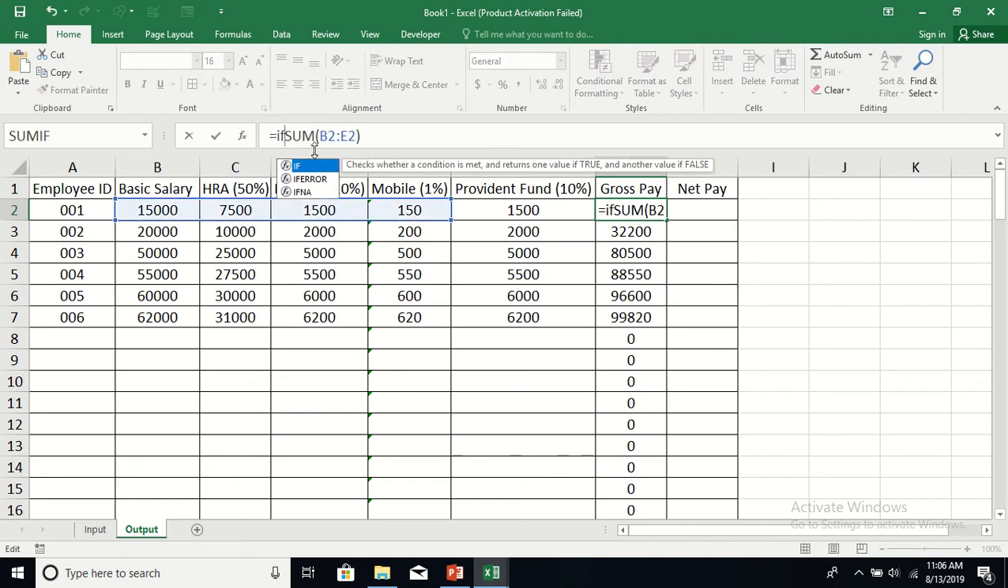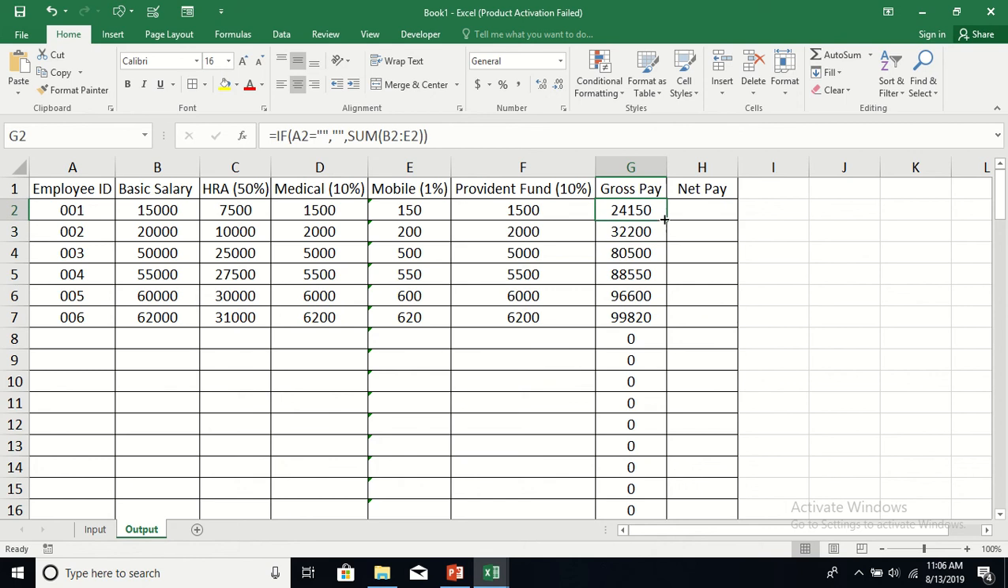So we'll put an IF function. If this is blank, then put blank, else put the sum values. Right. Now copy. There you go. Okay. So this is your gross pay. This plus this plus this plus this will give your gross pay.